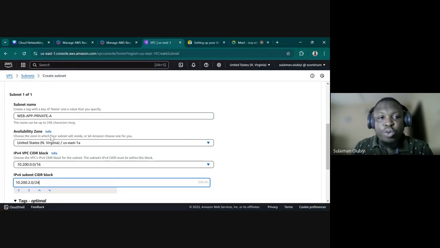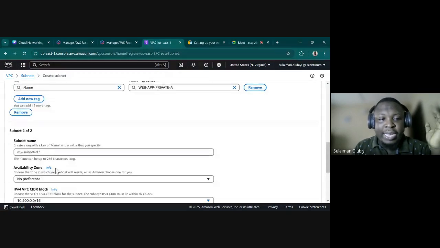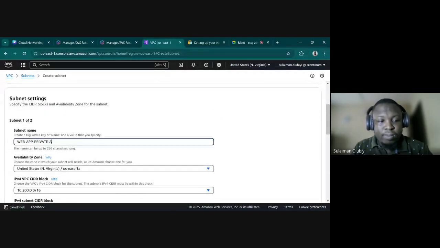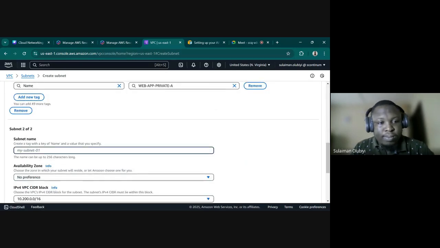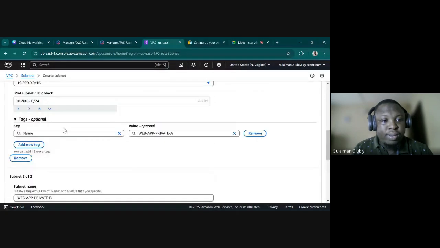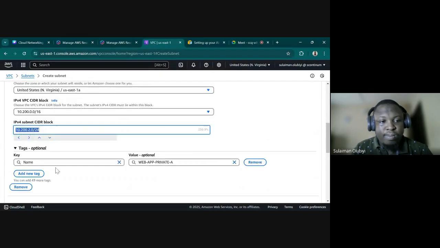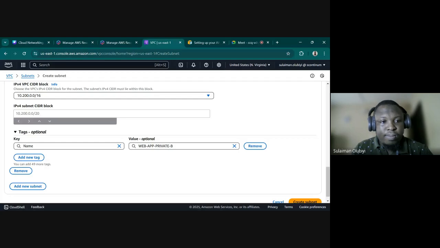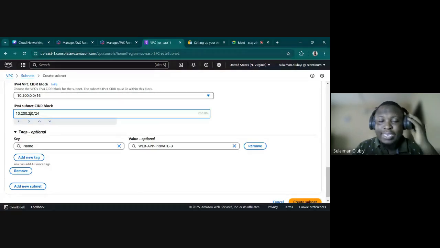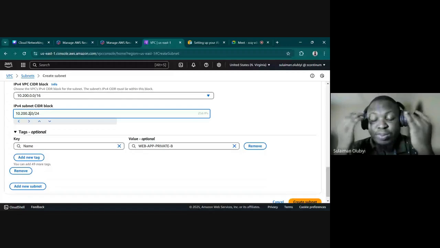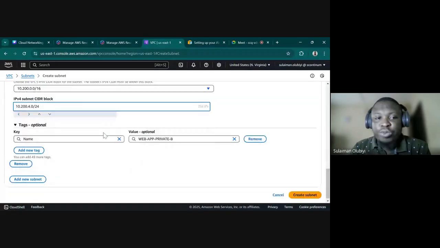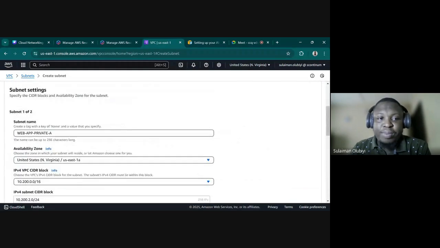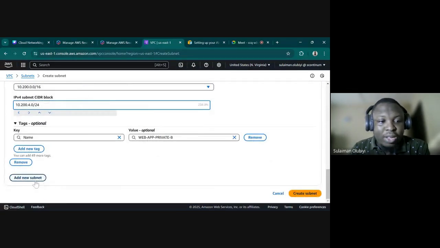Since we are creating two, let's add a new subnet again and just copy the name. Just put B there. You can put it in us-east-1b. And just copy this as well. We planned that the third octet should be an even number. So we'll put this one here, and we are all good. So this is our private subnet.